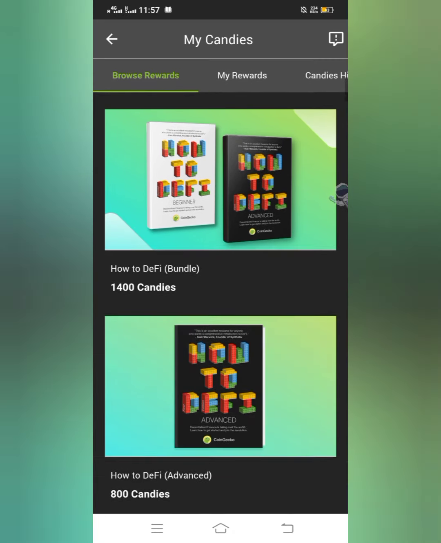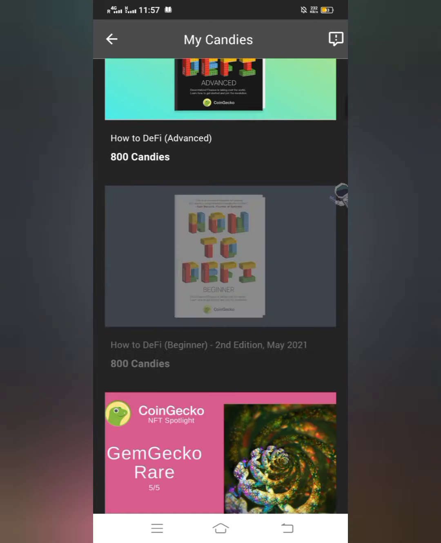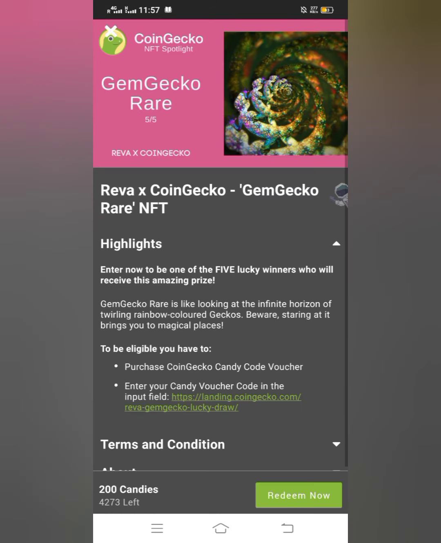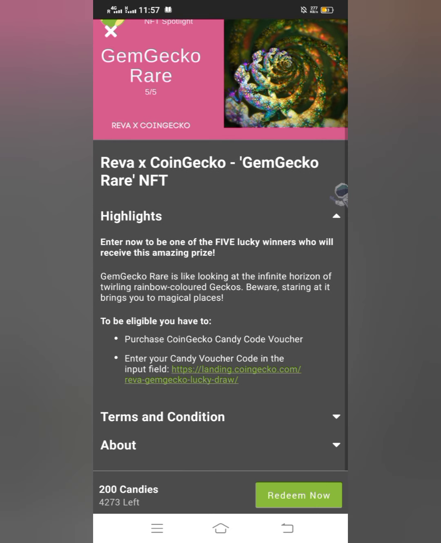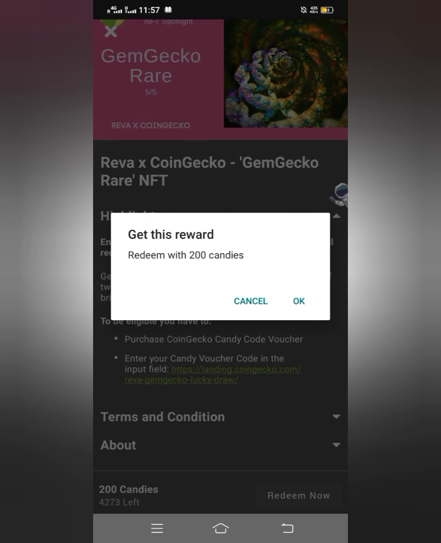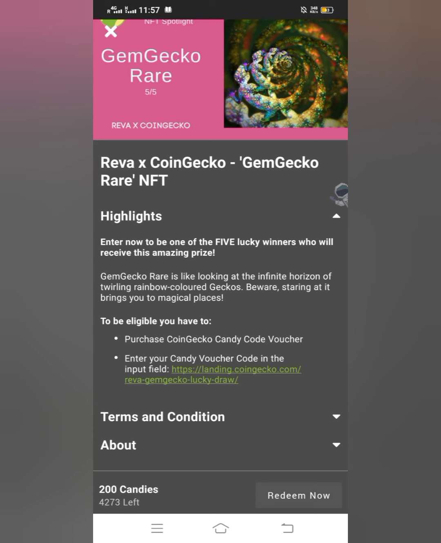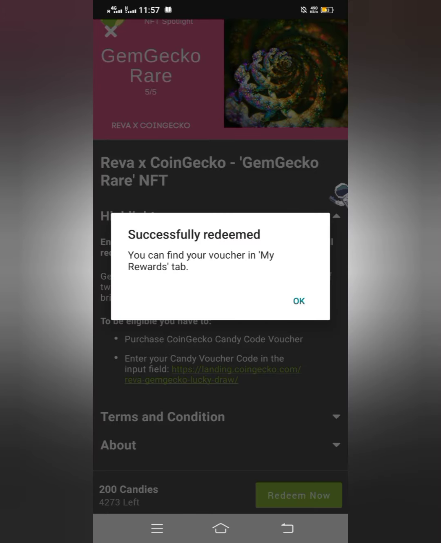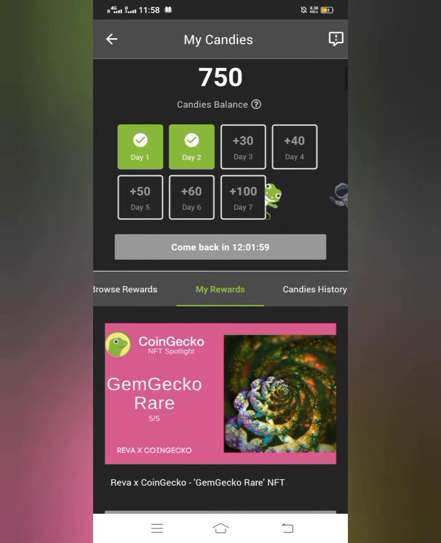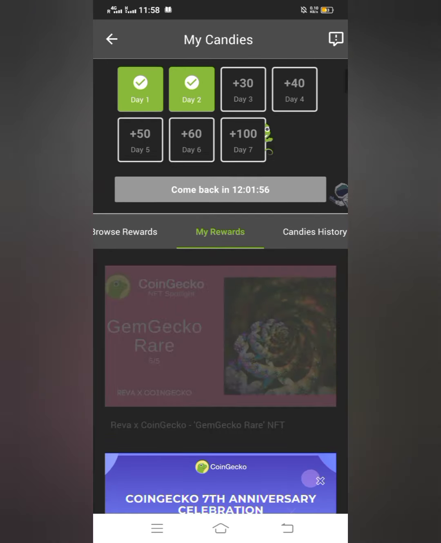Now if I want to, let's say I want to claim this one, CoinGecko NFT. So I just click on it. I will need 200 candies to claim that. So when I click on it, I just click on redeem now. When I click on redeem now, get this reward redeemed with 200 candies, I will say okay. So you can see, you can find your voucher in my rewards tab. So I've successfully redeemed that one. So you can see that it's showing up here in my rewards tab.